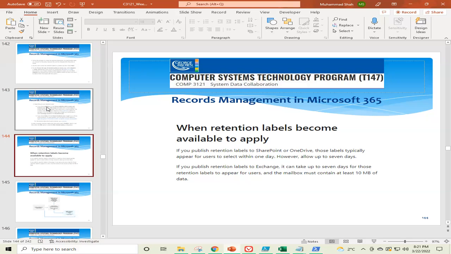It says here, Microsoft says, allow up to 7 days, that when we publish the labels, maybe it takes some time to be available to our users to apply those labels, but usually it doesn't take so long, maybe half an hour, sometimes even quicker. Last time when I was doing it, after a couple of minutes I was able to use the label. But I was just using it in SharePoint, in Exchange, and in the cloud and the other services, it probably will take a long time.